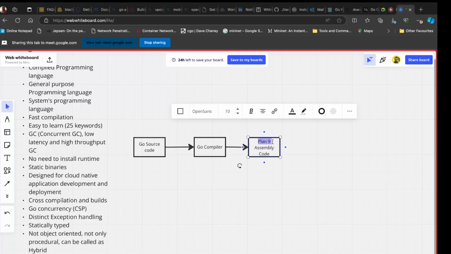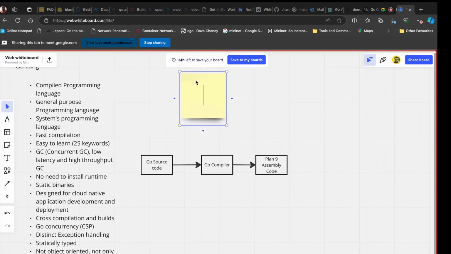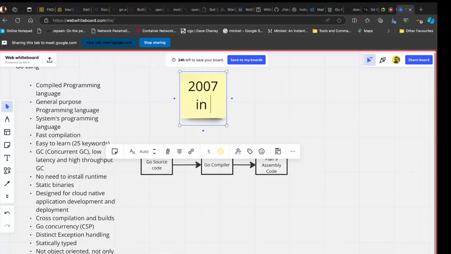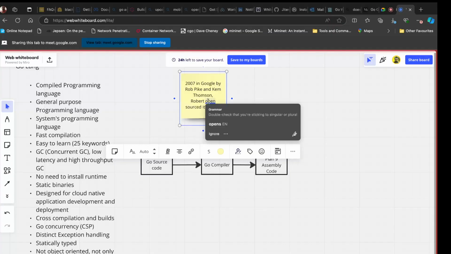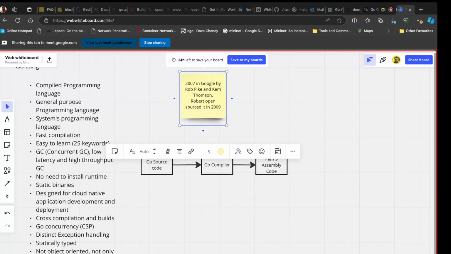Where did this Plan 9 come into the picture? Plan 9 is an operating system created by the same inventors of Go. If you look at the Go language, Go started in 2007 at Google by Rob Pike, Ken Thompson, and Robert Griesemer. These are the three guys who started the Go language in 2007 and open sourced it in 2009. I started using Go from 2012 onwards. They open sourced it in 2009, as far as I remember.